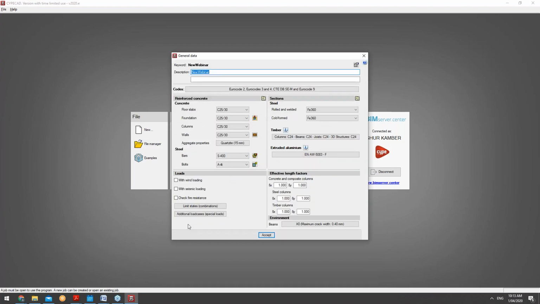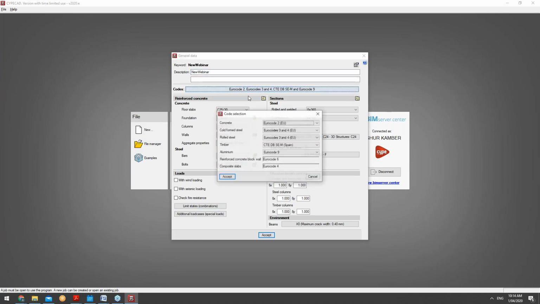And here we get to the general data section. So before we get started, you can see here that I have some options. These options basically come back to the rules, regulations, and also categories that we want to employ within our model. So let's have a look initially by selecting the codes.